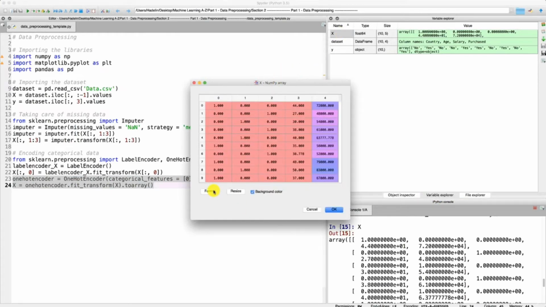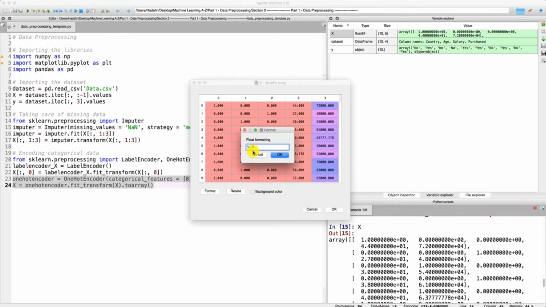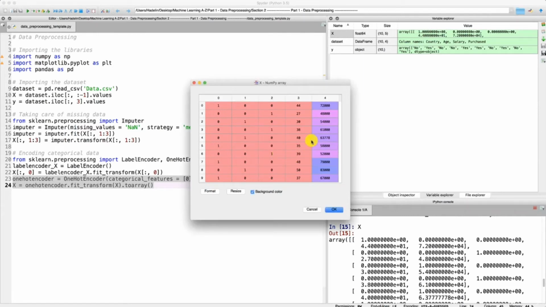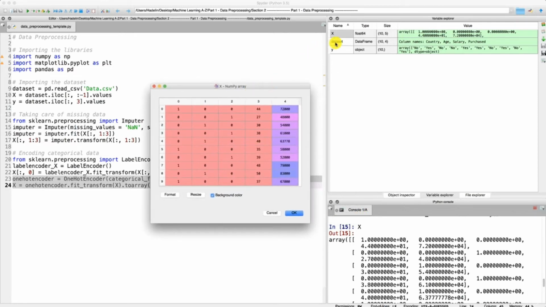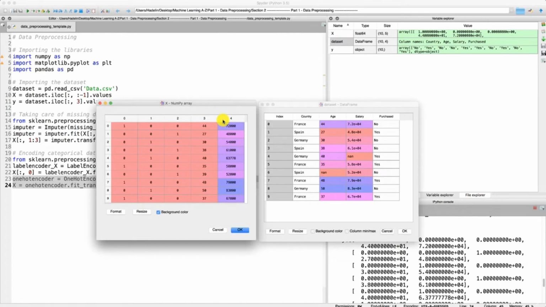X. All right, I'm gonna change the format because I don't want all the decimals. So 3 is the number of decimals, so I'm gonna put 0 here to have 0 decimals. Let's click on OK, and here it is. We have 0 decimals. Let's open our dataset too. Okay, so as I told you, the first column here, country, was replaced by 3 columns, this column, and this column, and then we still have our 2 columns, which is the age and the salary.